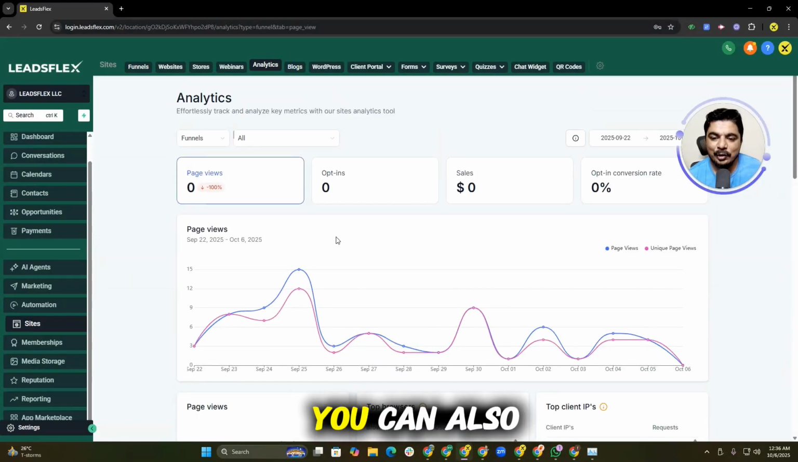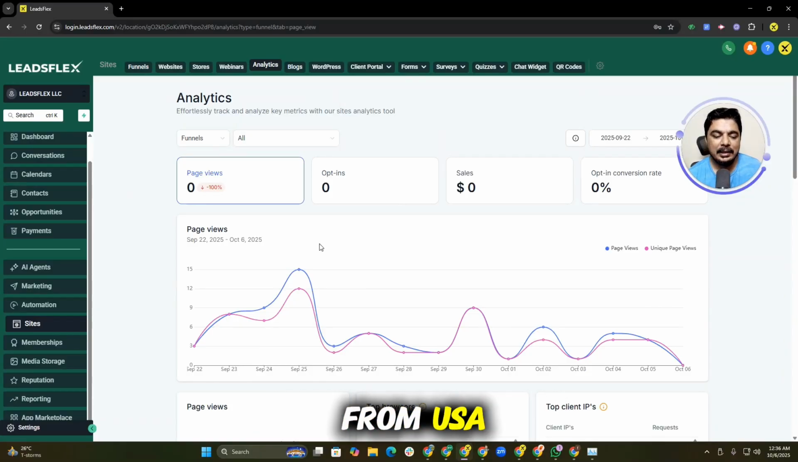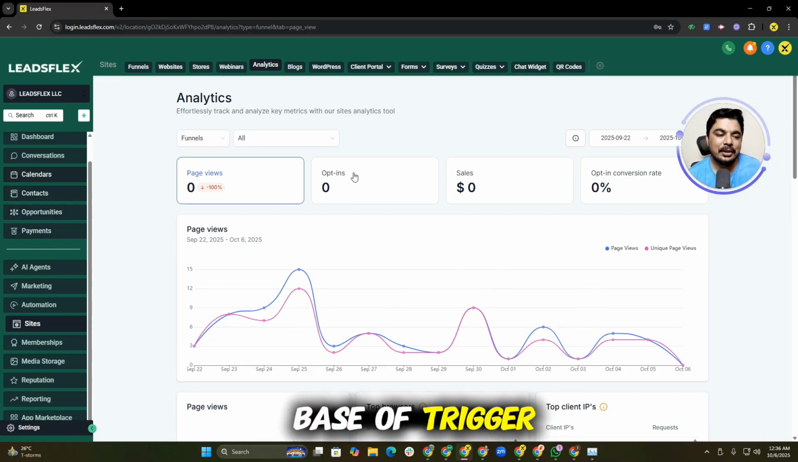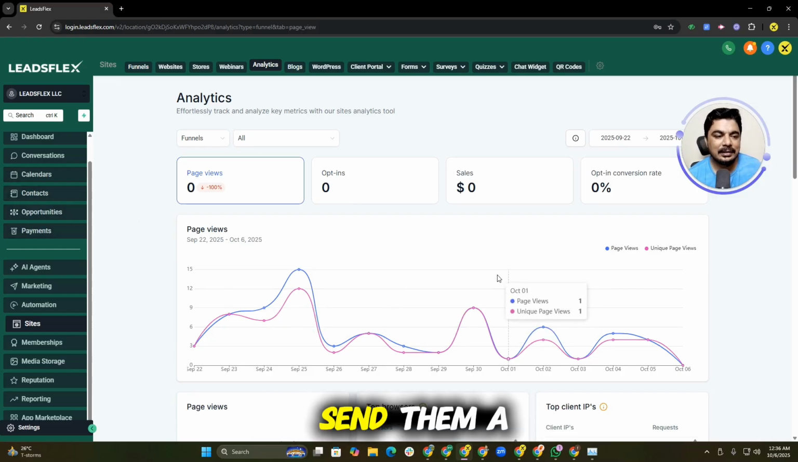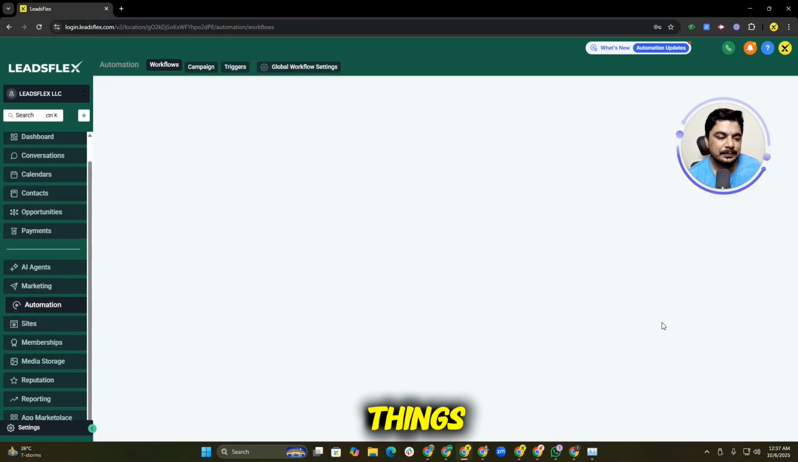The main thing is that you can also make automations on the basis of a specific country. For example, if your audience is coming from the USA or there is a new visitor on your page, you can create a trigger, and based on the trigger you can send a notification to the admin team. Simply go to your automation things.